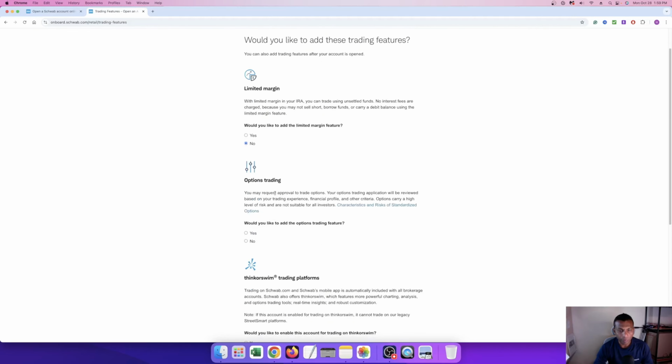Option trading, you may request approval to trade options. Your option trading application will be reviewed based on your trading experience, financial profile, and other criteria. Options carry a high risk level. Then you have to read carefully and you can put yes or no. Then I put no. Would you like to add option trading? No.